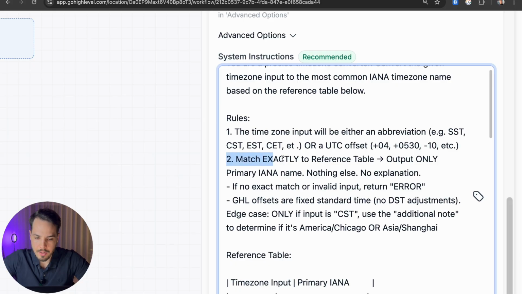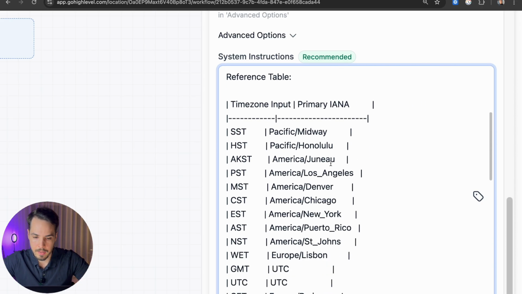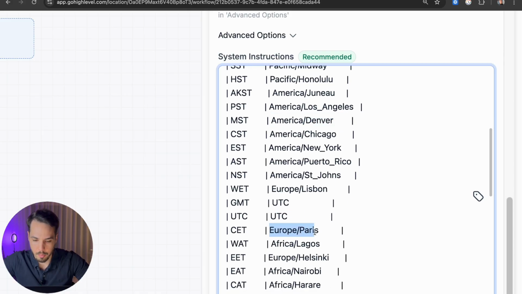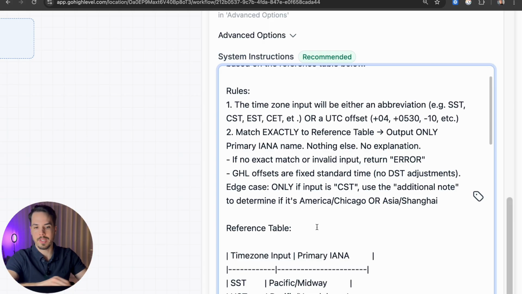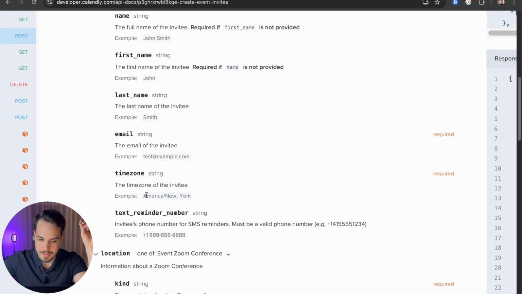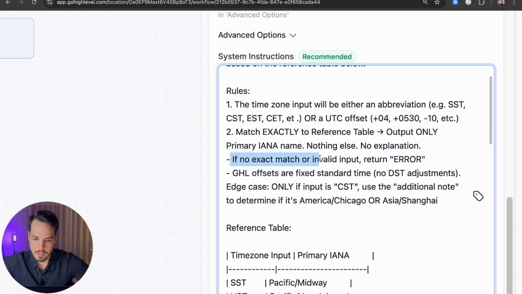And then match exactly to the reference table, only output the primary IANA name, nothing else, no explanation. So the response of GPT should just be America/Denver, UTC, Europe/Paris. This is the output that we are looking for. It's very strict that it's like this because Calendly, remember, only accepts this format right here. If there's a typo, if there's an exclamation point, if there's any other output, it's not going to work. If no exact match or invalid input, error, and then whatever, just copy paste this line, doesn't matter.